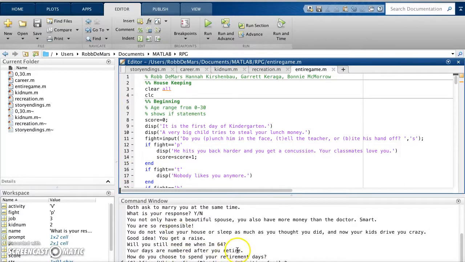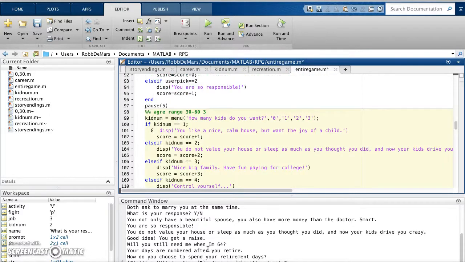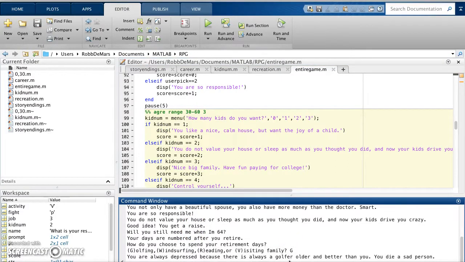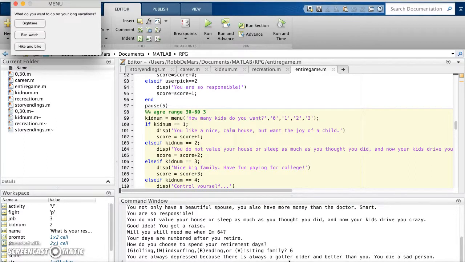How do you choose to spend your retirement days? Actually, the screen capture software is kind of blocking the screen, but it says golfing, windsurfing, reading, or visiting family. So let's just go with golfing. Oh, crap. I did something with the code that wasn't good. I went to type that in down here. G. You are always depressed because there are always golfers older and better than you. You die a sad person. That's not good.